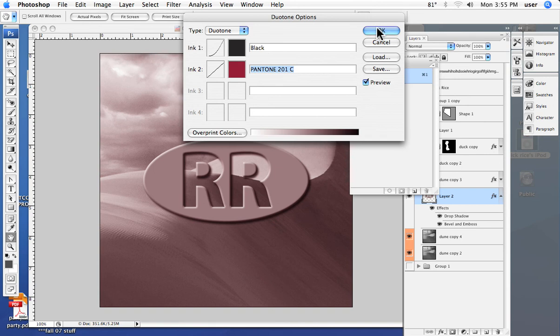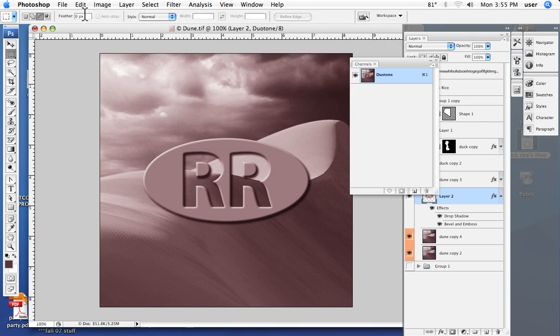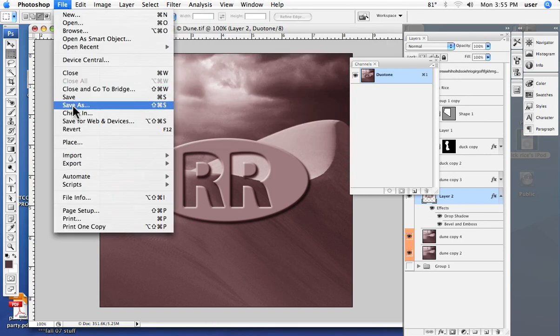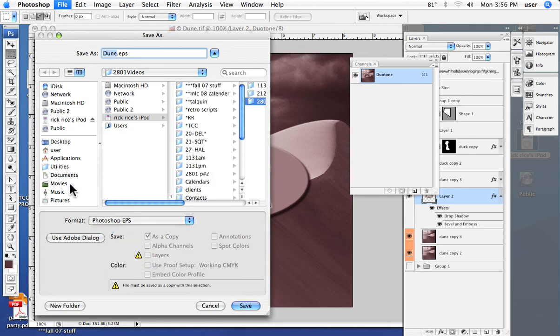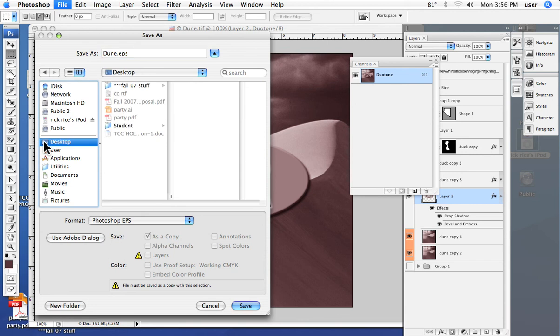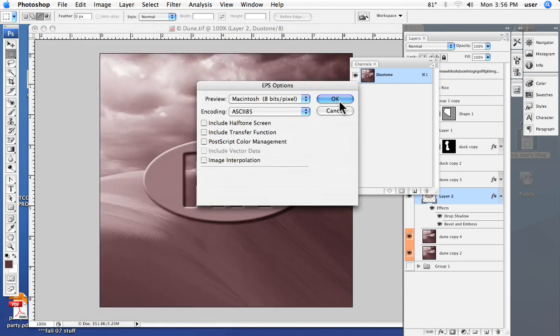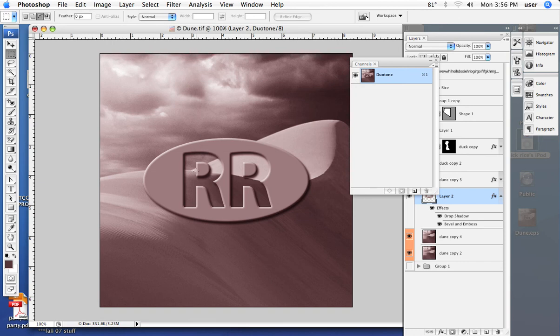In this case, I think it's okay, and we need to save this image as an EPS, a Photoshop EPS, if I want it to retain this information for output, for professional high resolution output. And then I would say save. And here is my duotone, and we're ready to go.